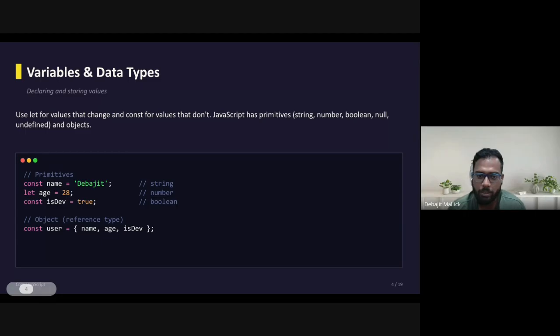There is an operator in JavaScript called typeof. If you give a simple example, typeof name will return string. typeof age will return number. typeof isDead will return boolean. typeof user will return object, because this is an object. But the funny thing is, if you write a simple array and use typeof for that array, it will return object as well. So you need to understand that in JavaScript, arrays are also objects. JavaScript doesn't have a type called array. It's also an object.